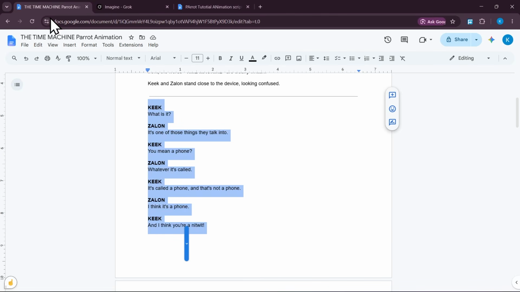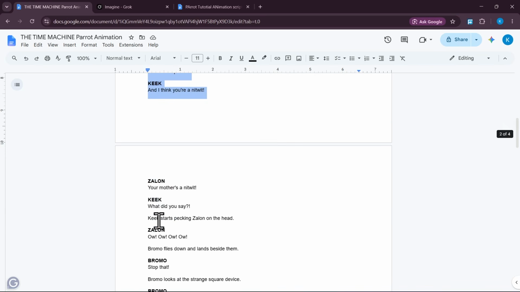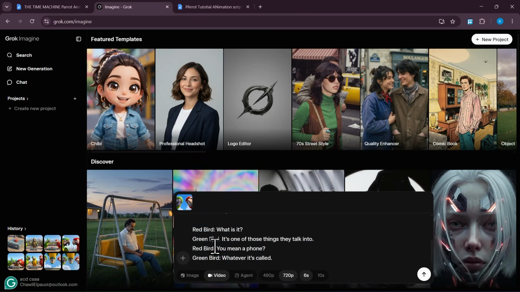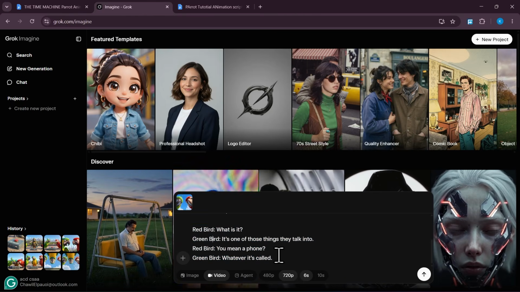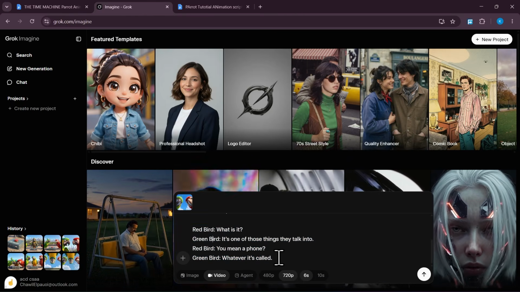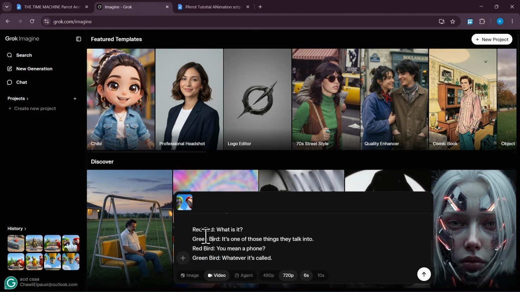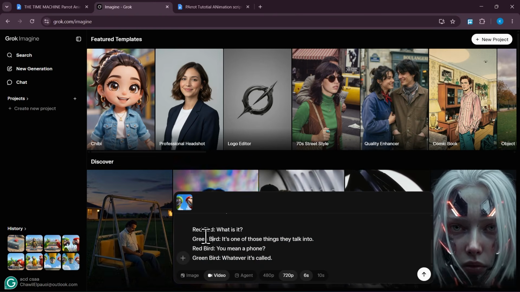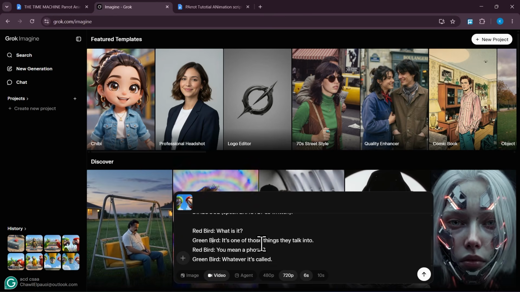Now if you go to the script, you can see we have as much as 1, 2, 3, 4, 5, 6, 7, 8, 9, 10, a very long dialogue, but we can't put them here because Grok will mix everything up as time goes on. So we just have to limit it to 4, and then we can continue recreating other scenes. I'll show you how to continue with the other dialogues.